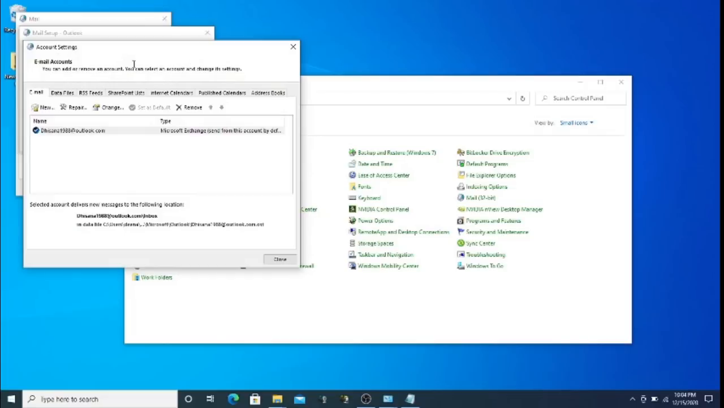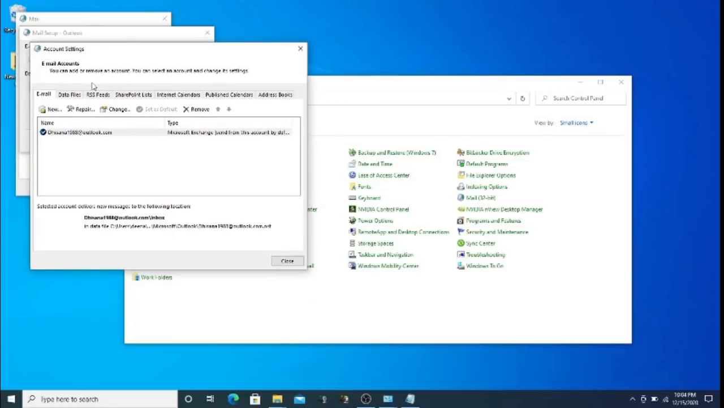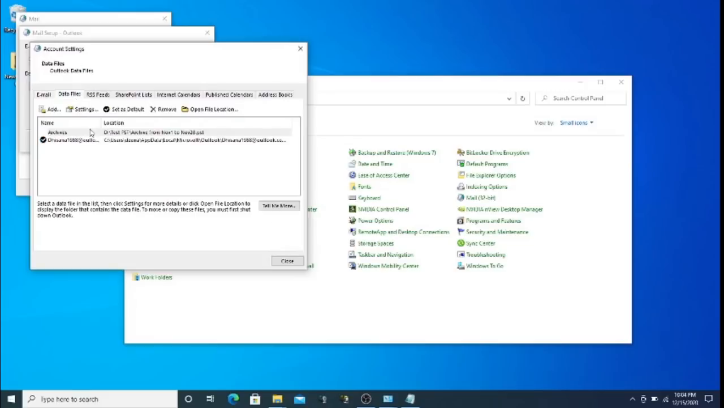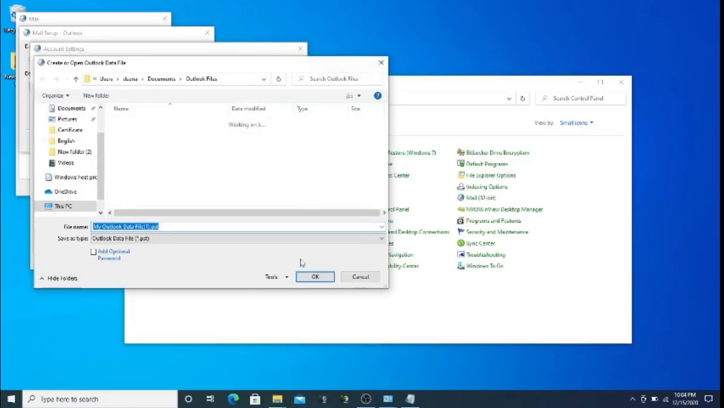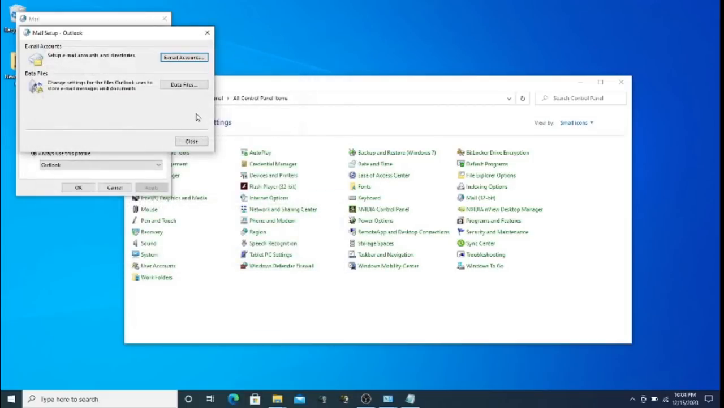Once you configure your new account, you can see it in your email account status. So this is your email account. If you want to add a PST, you can add it here. Just click Add, browse, and select your PST. It will appear inside Outlook. So this is the Outlook mail feature in Windows 10.